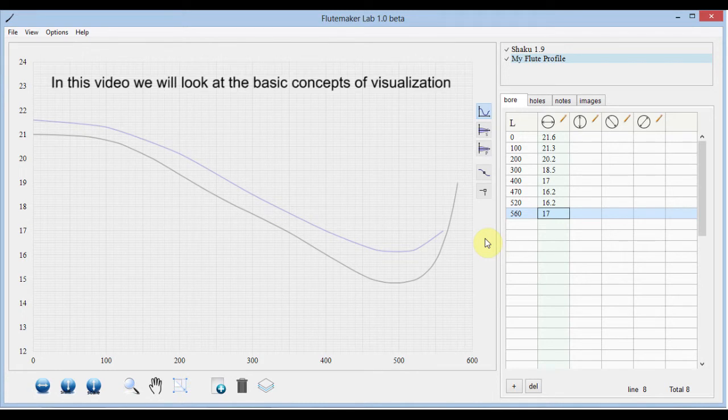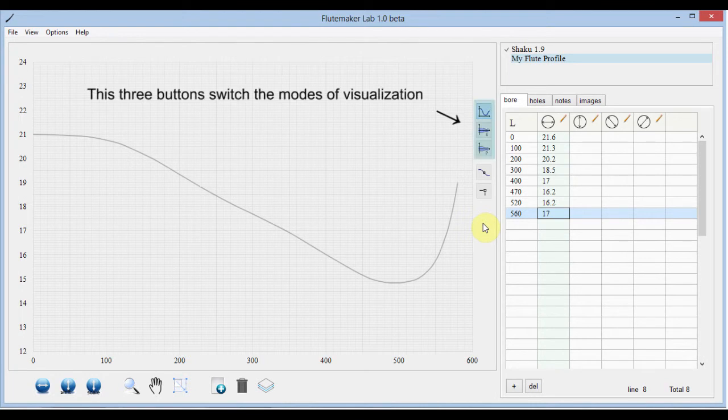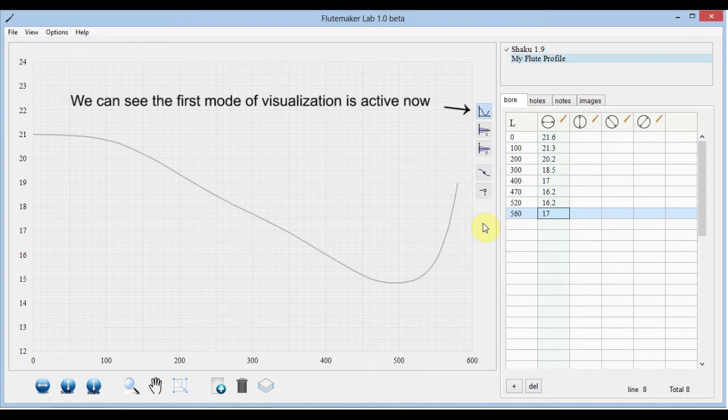In this video, we will look at the basic concepts of visualization. Let's keep only one profile visible. Here are three buttons that switch the modes of visualization. We can see the first mode of visualization is active now.